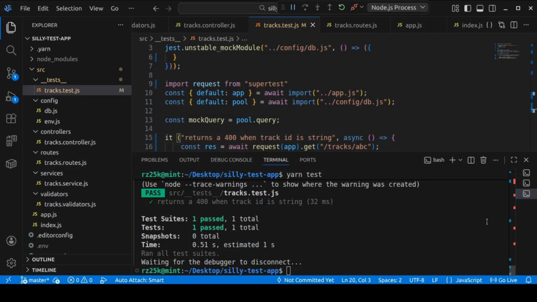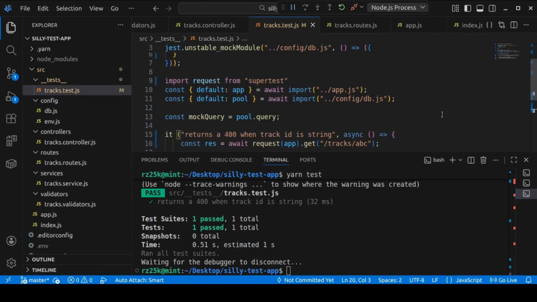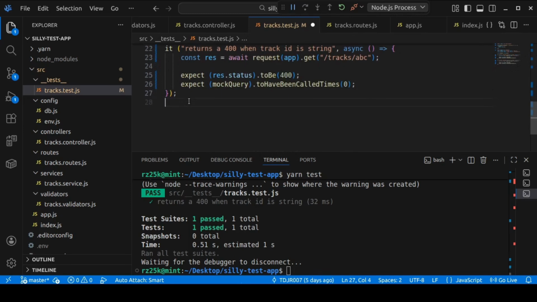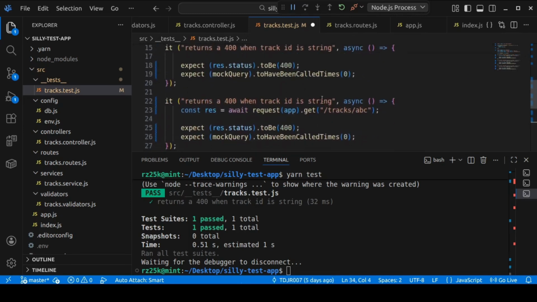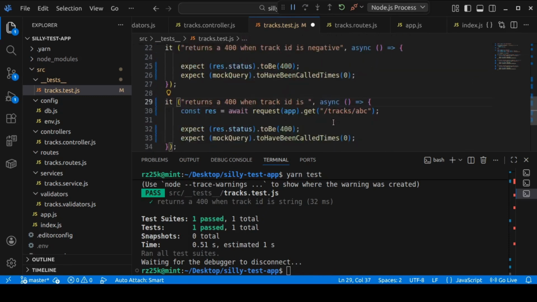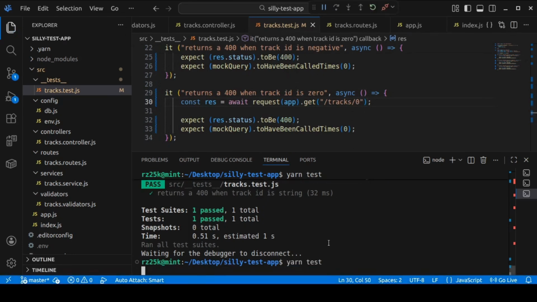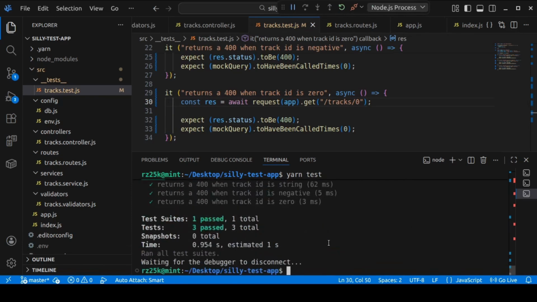Let's write two more tests along the same lines, just for good measure. One for negative and one for zero ID. Just copy this block, paste it twice. Save the file and run those tests again. All green. We are on fire today.